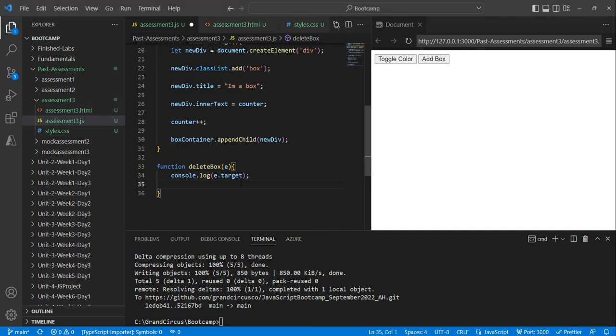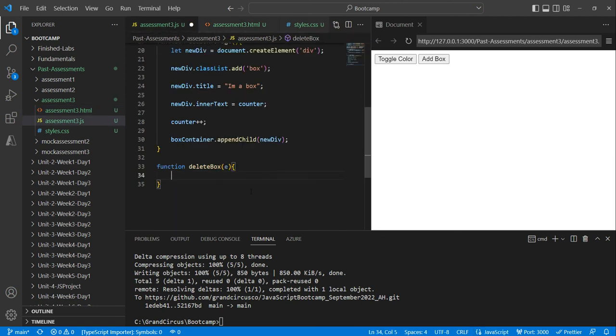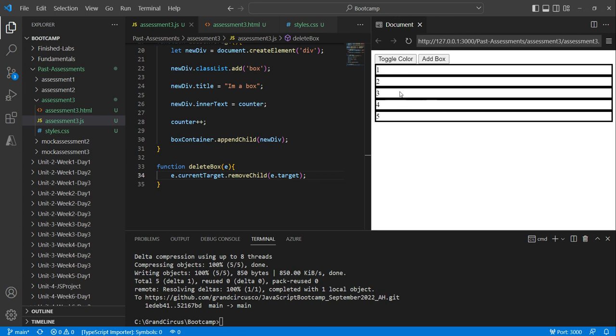All right, so removeChild was correct. It's just the wrong parent. removeChild will remove a child from a parent element. So I did document, which is wrong. Document is the parent for the whole thing. I want to remove the children of box container. So I'm actually going to instead do e.currentTarget, which is the parent, dot removeChild, e.target. Okay, so I'm basically saying go to the parent element and then remove the child, which was the thing I clicked. So if I click some of these, yep.